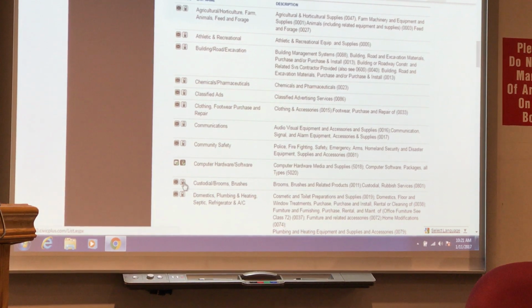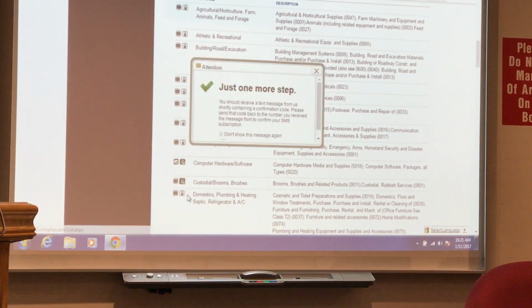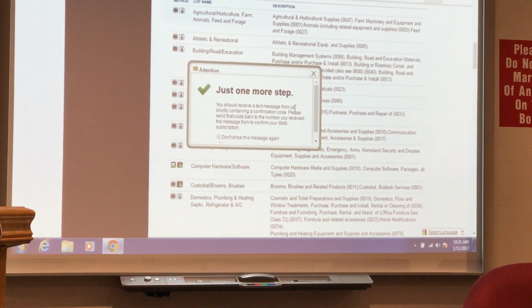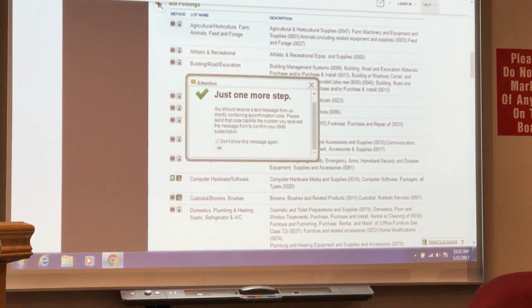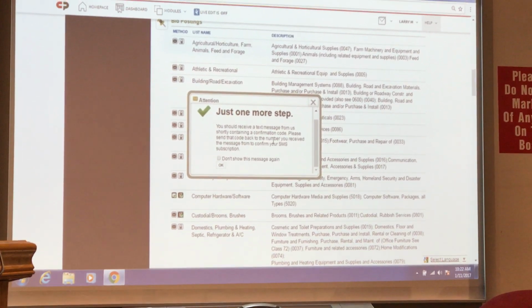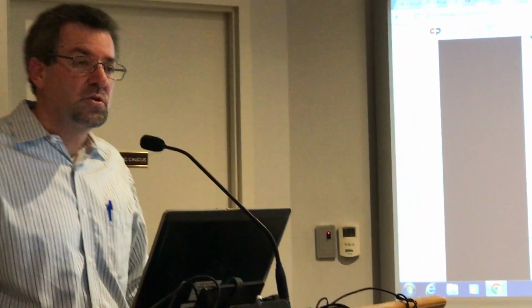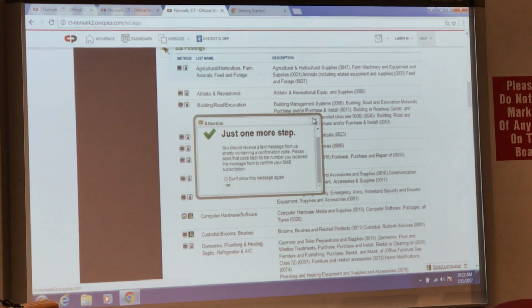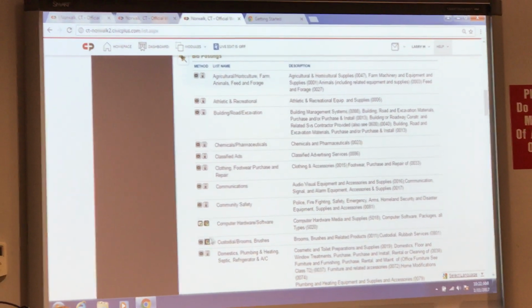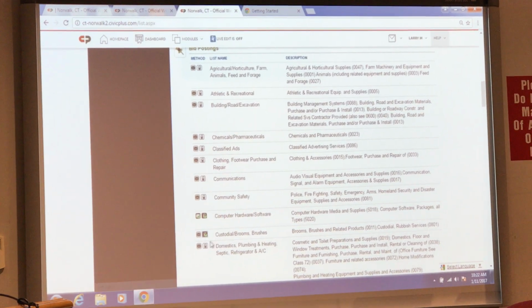So what they would do, that company would say, okay, I want to get notified. You click that, and it will actually send you a message to your text phone just to verify that that's you. You accept the message, and from then on in, you will get notifications anytime to your phone if there's a bid posting. You can also be notified to your email address.